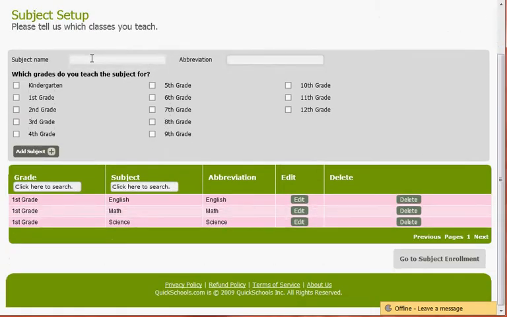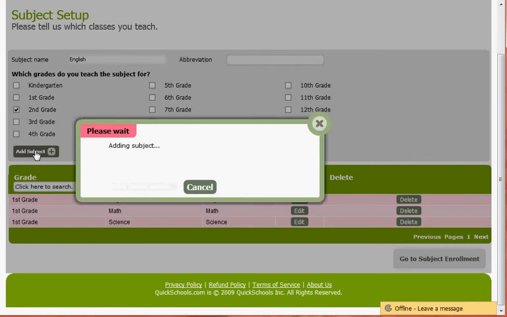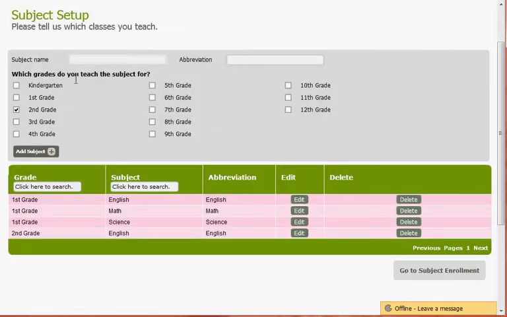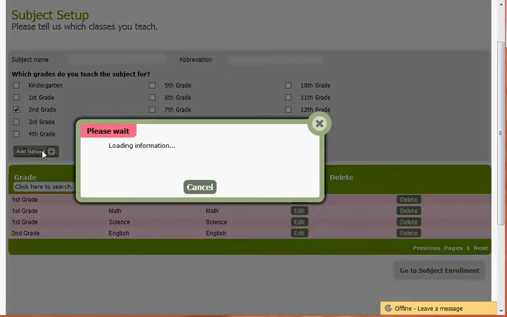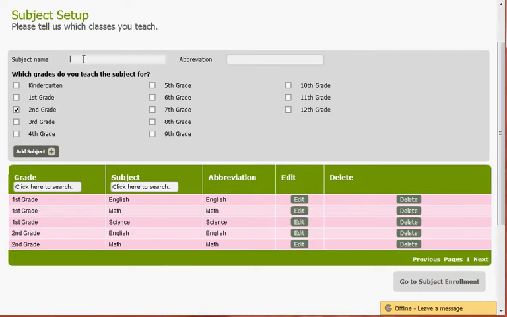As a subject teacher, I can create additional subjects right here. Say English 2nd grade, add subject. Math, add subject. So the idea here is, as a teacher, I can contribute to the school and not leave the burden to the administrator to set up all the subjects. I mean, why do that? If all the individual teachers pitch in their parts, we can definitely get the job done faster.